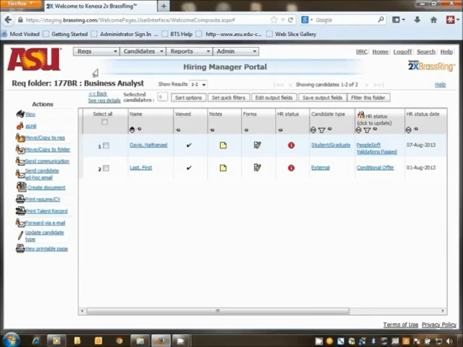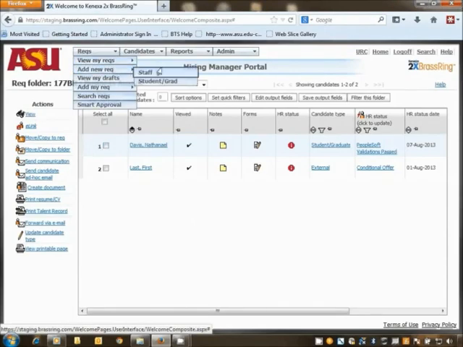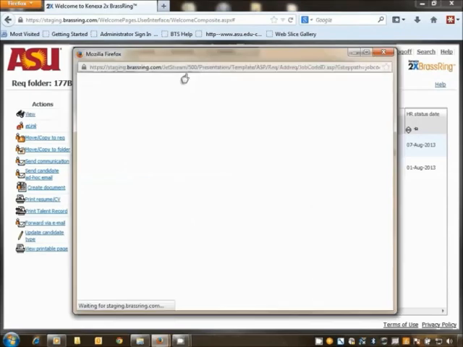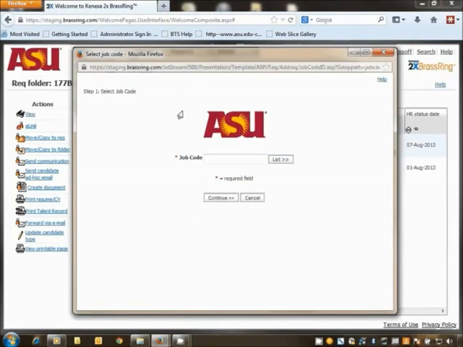From the Recs menu, you can also add a new rec by going to Add New Rec, and then selecting either Staff for University Staff Recruitment or Student Grad for Student Worker or Graduate Student Recruitment. This will open the Create Rec window, which starts you with selecting a job code. We will not cover this process in this overview. You can learn more about it by registering for a training session on the HR BrassRing website.